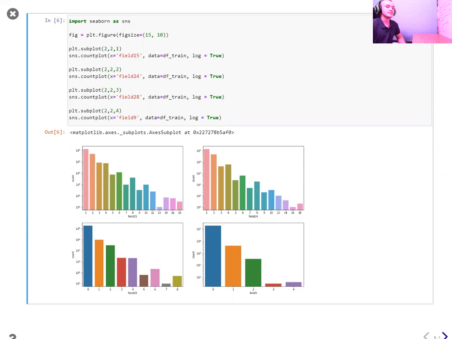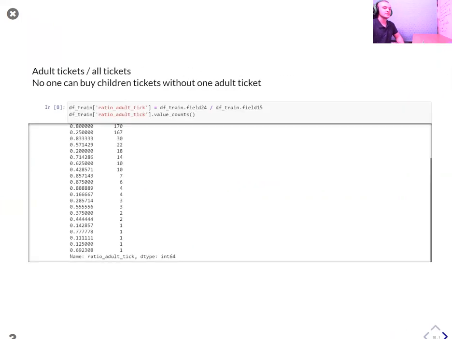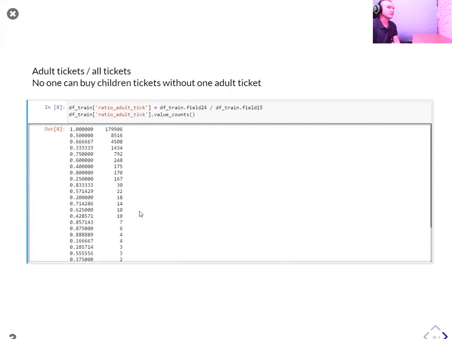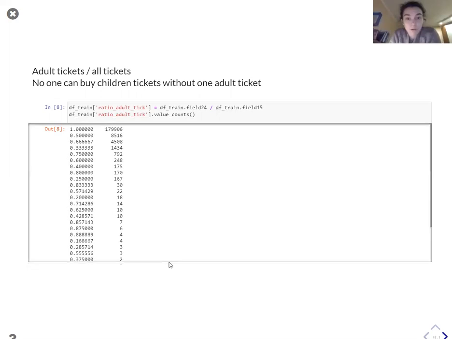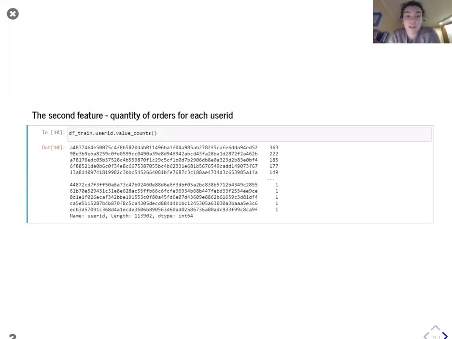It turned out that the sum of fields 24, 28, and 9 is equal to field 15. So we can assume that field 9 and field 28 show us privileged tickets or children tickets. It was decided to make a feature showing the ratio of adult tickets to the total number. We can see that there are no values equal to 0 because a child can't buy a ticket without an adult.